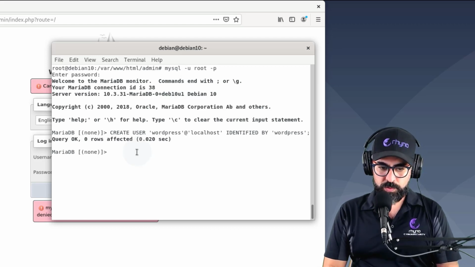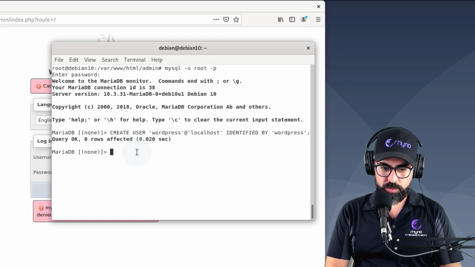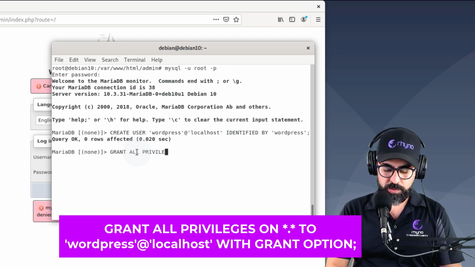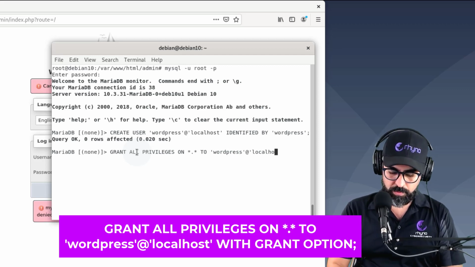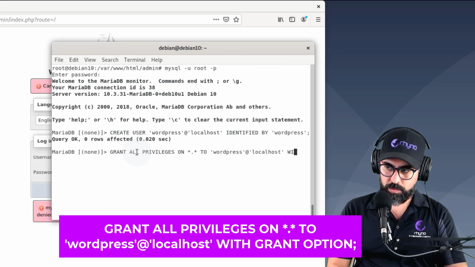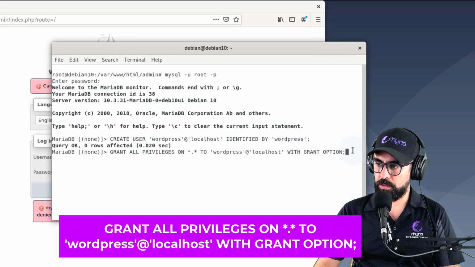Now we're going to grant all privileges, right? So to make it admin, grant all privileges on everything basically to WordPress@localhost with grant option. Okay, let me just make this a little bigger so you can see.